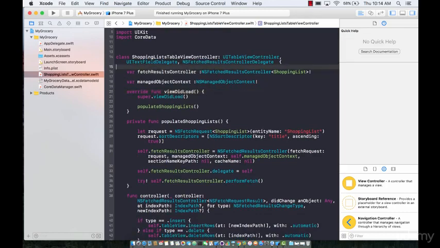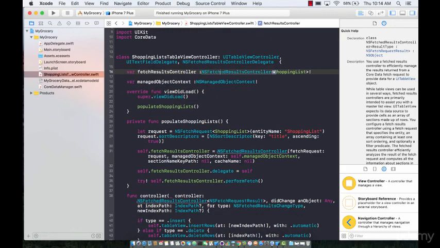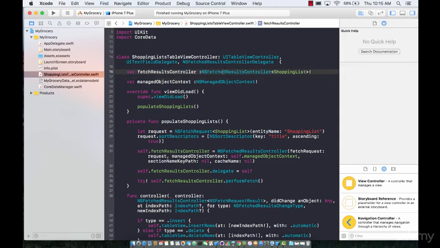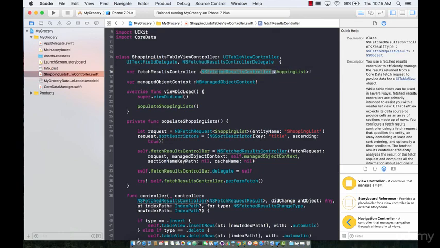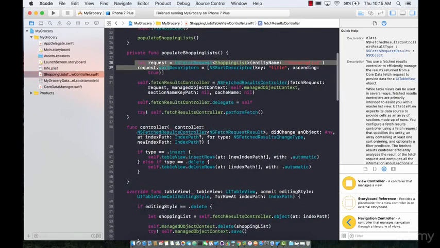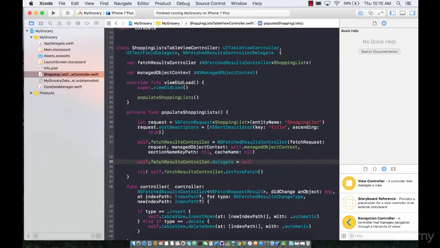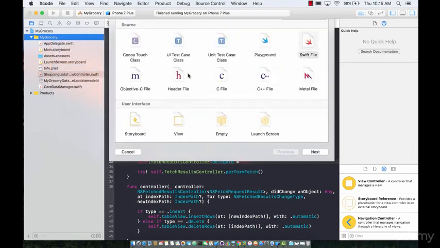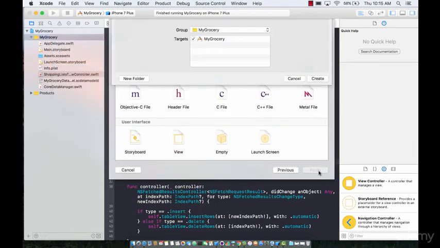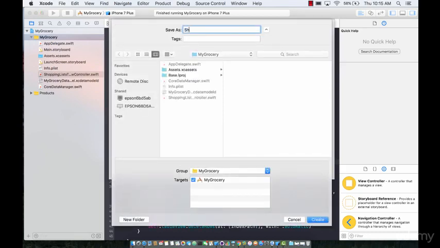In this lecture, we are going to look at NSFetchedResultsController and means of fetching data from our SQLite database using Core Data. We'll look at how we can make it much better and remove all this fetching portion, like the request portion and all of that stuff, into somewhere else, namely providers. So I'm going to add a new Swift file and call it ShoppingListDataProvider.